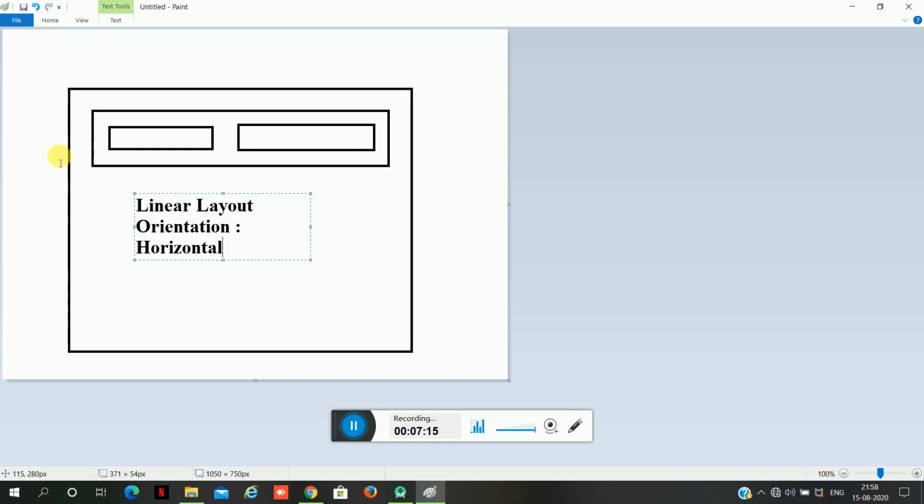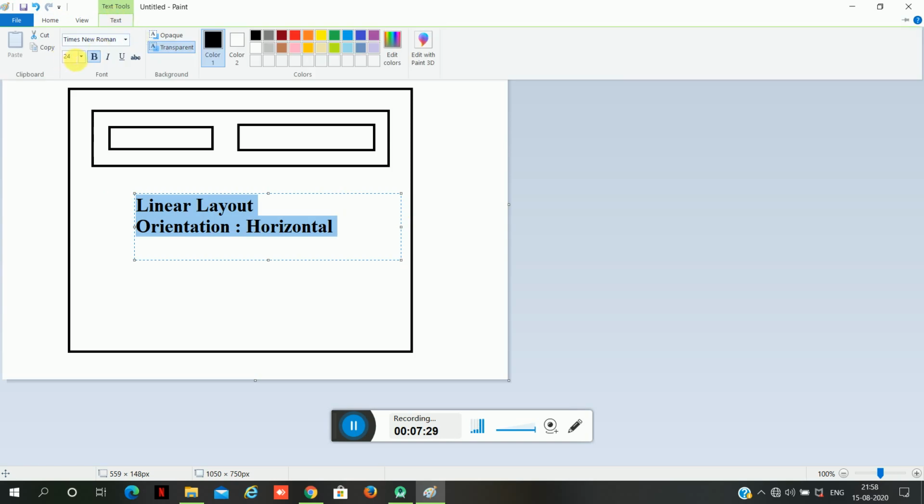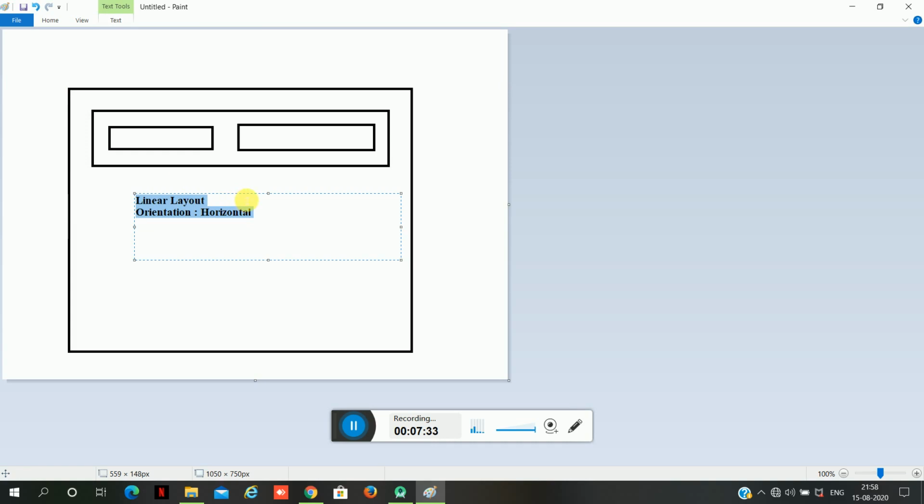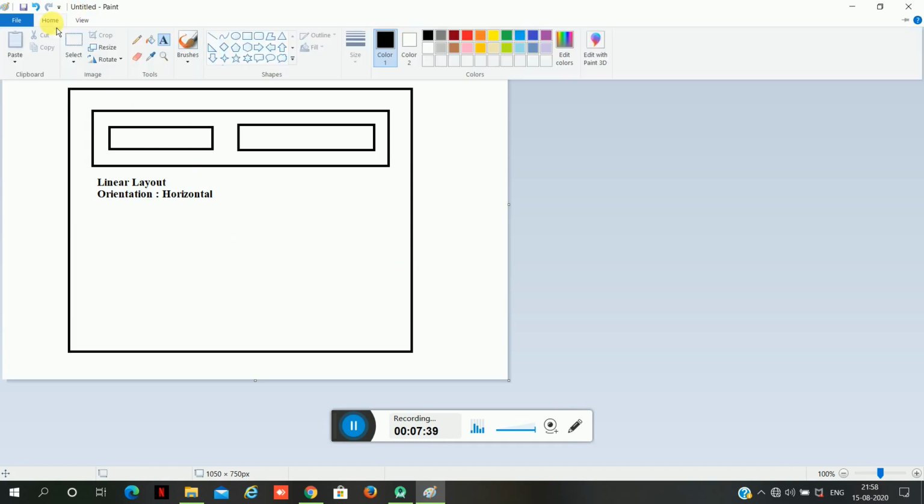So this is how the linear layout will look if you align the views. Views refers to text view, image view, buttons, and all those things. So it will appear like this if you align the views horizontally. In a similar way, wait a minute. Okay, fine, perfect. So now I'll be creating another linear layout.